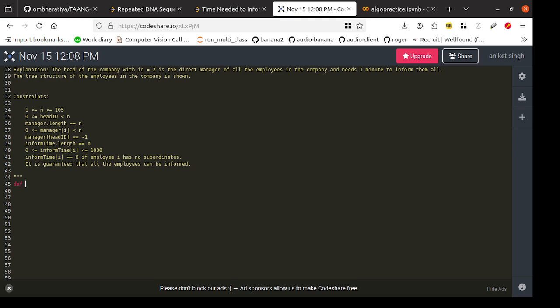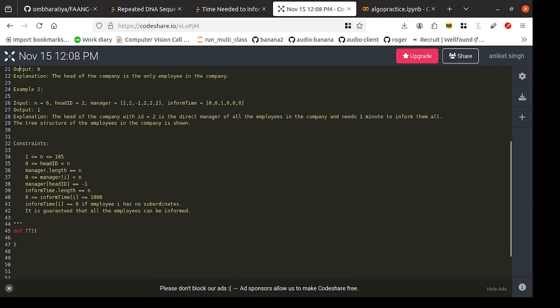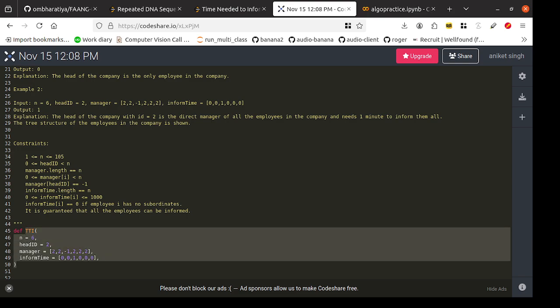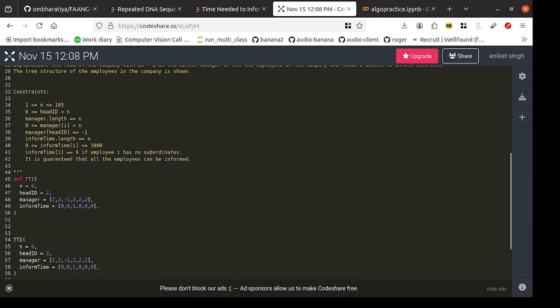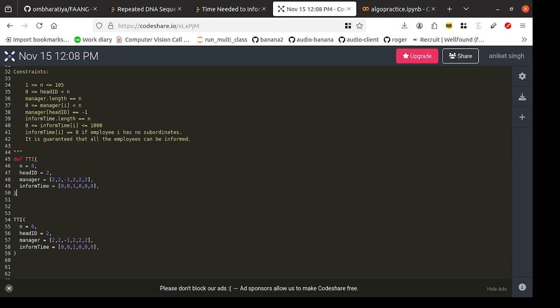Okay, so let's call the function TTI, time to inform. We'll copy the inputs from here: head ID, manager relationship, and inform time. So this is that, and I'll call it in the same way the first time around. Now let me think about how we want to solve this.